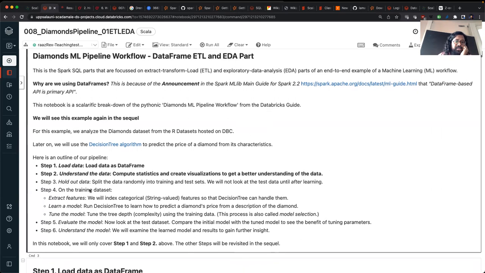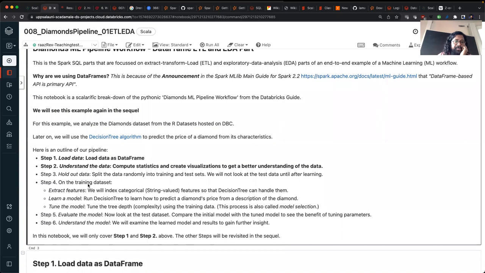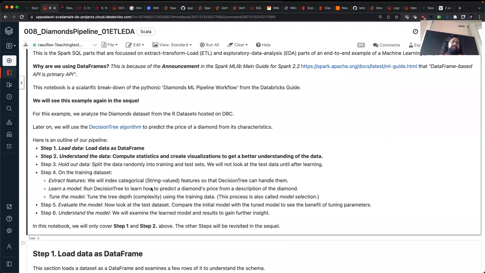So step one is to load the data as a data frame. Step two is to understand the data: compute statistics, create visualizations to get a better intuition for the data. This is usually called exploratory data analysis. And then later on, we will start getting into a machine learning framework. So we use our basic probability model that the data is independent and identically distributed. And so we can split the data randomly into two parts. We hold out part of it for testing and then use the remaining for training.